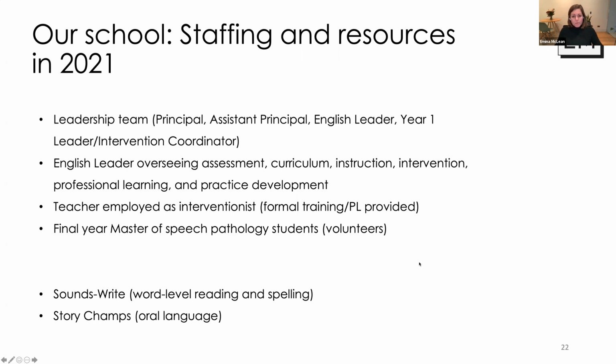And if you remember the slide before, standard protocol, these were the interventions. So Sounds Right was the intervention for word level reading and spelling. And we had Story Champs, which was an intervention for oral language. In the early years, we've got more than 60% of students in our setting that come to us with very little English, so they're learning English as an additional language. So we were doing some work at the whole class tier 1 level, but trying out what some supports could look like at tier 2 level as required as well.